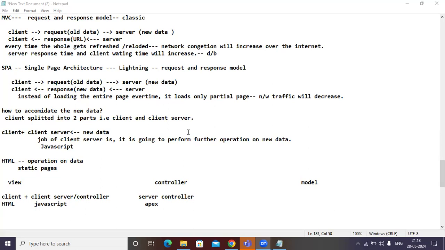Once again, I'm repeating, the job of the client controller is, whatever new data we get from the server, if you want to perform operations on new data further, then we need to use what? Client controller. In the client controller, we are going to use JavaScript. In the client, we are using HTML. But we also have a controller here, which we call the server controller.